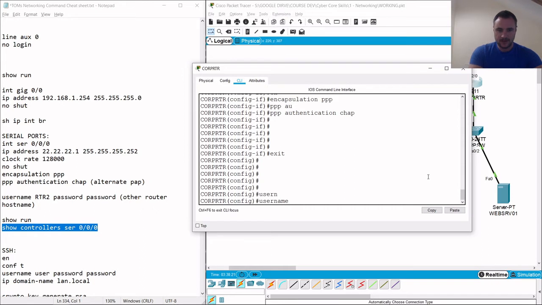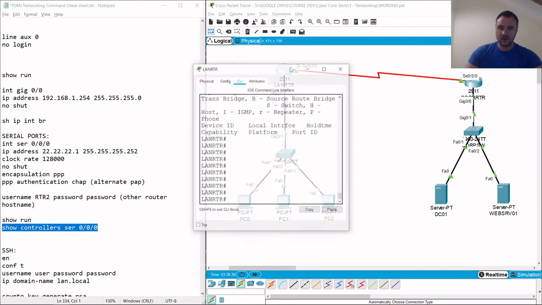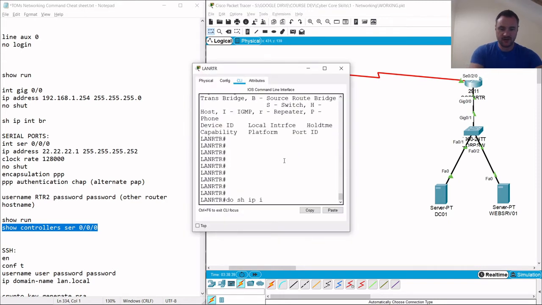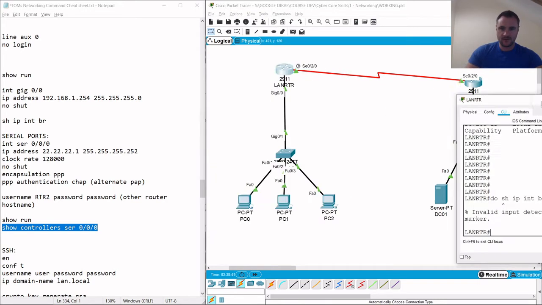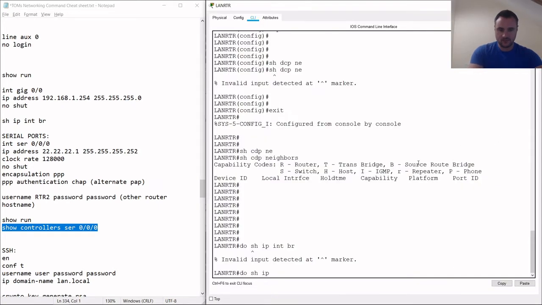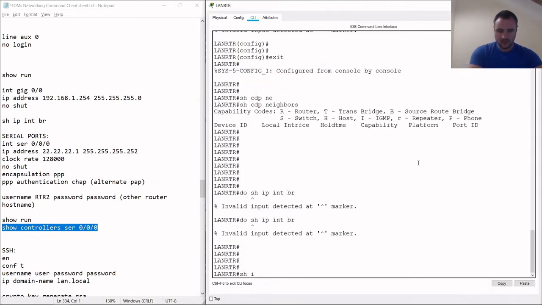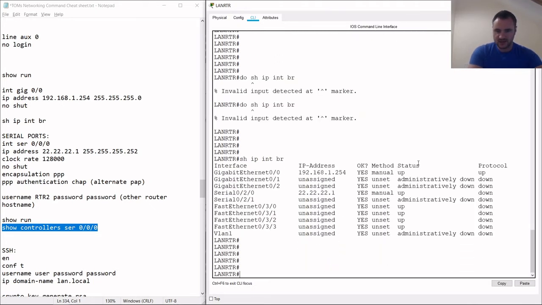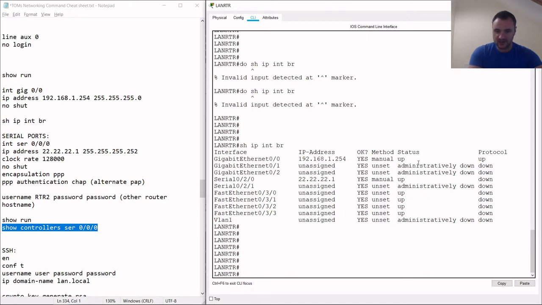So username LAN router, password, funnily enough, password. So that is our agreed and shared pre-shared password. I'm going to go back onto our router and do show ip int brief. We're still up/down because of this. Even though it's PPP now, we haven't got the agreed password.